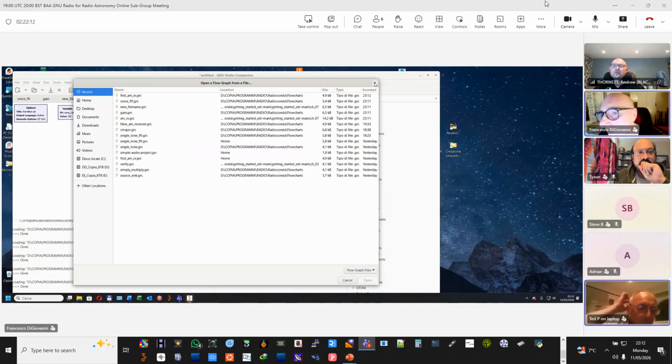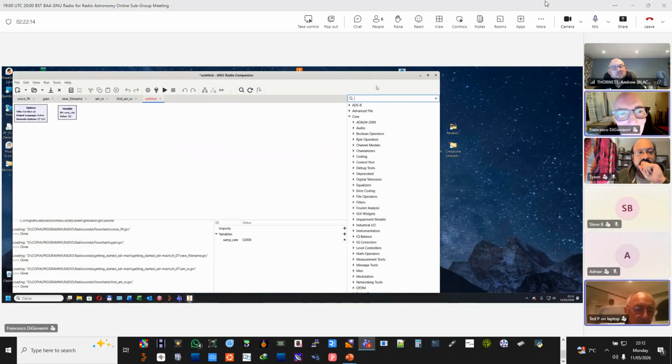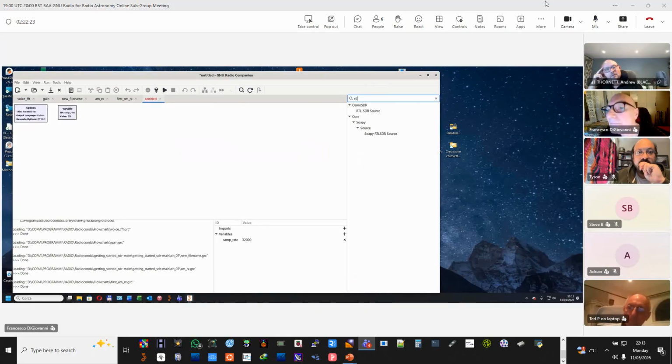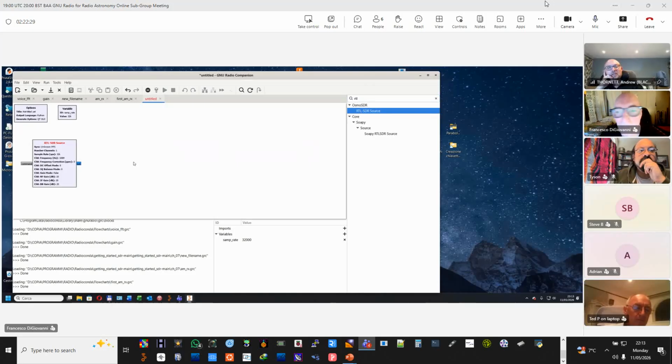Okay, stay on this one that you're on at the moment. Go to the search on the right hand side and type in RTL. Right. Go to the source at the top, pull it down. Right. Now go back to the search button and find a sink. What must I search, sorry? Sink. S-I-N-K.